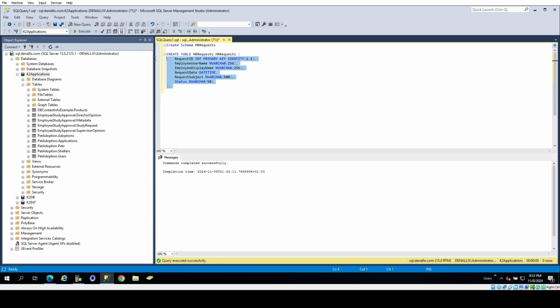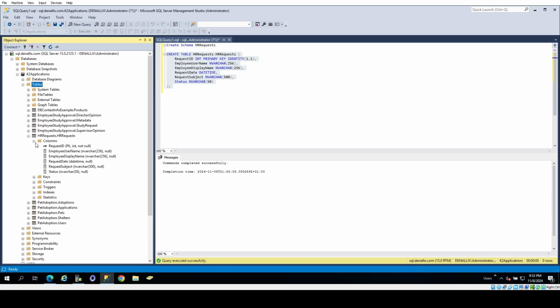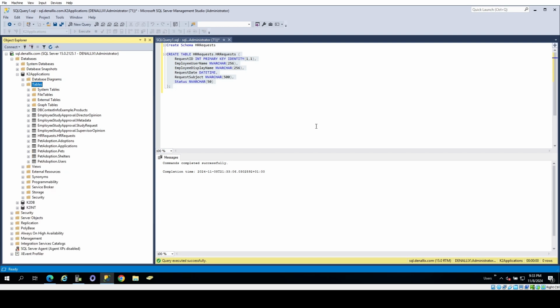So let's try running that. Execute. Looks like it ran successfully. And now if we refresh our list here, we can see the table, of course with our columns there. Now we'll add our second table too, which will be our child table.